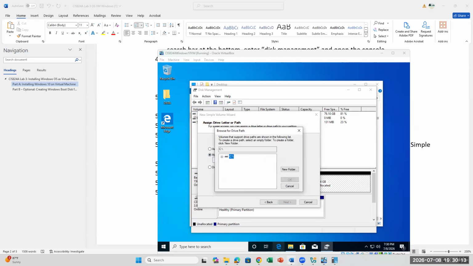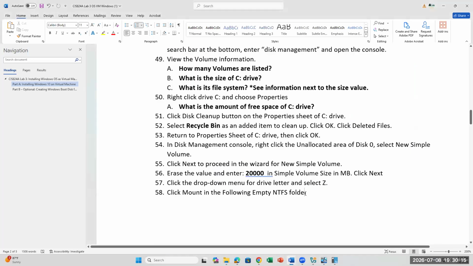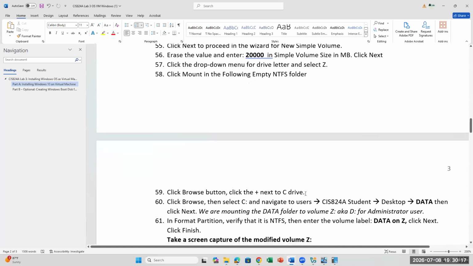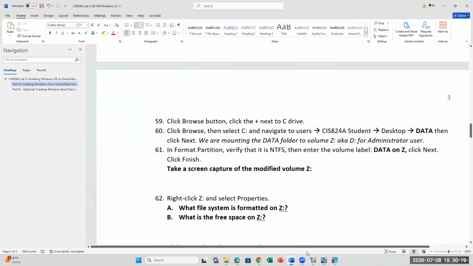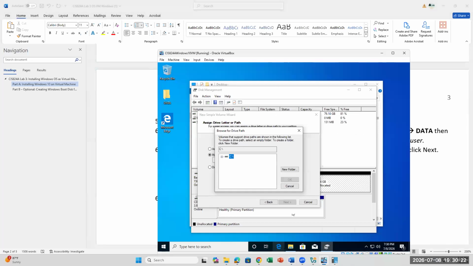So which step am I doing? I'm doing step 58. I'm almost done. And then I'm going to expand the C. Now what we're going to do is go to the users, the account, and go to desktop and data. So you just need to browse to it. And then click OK.